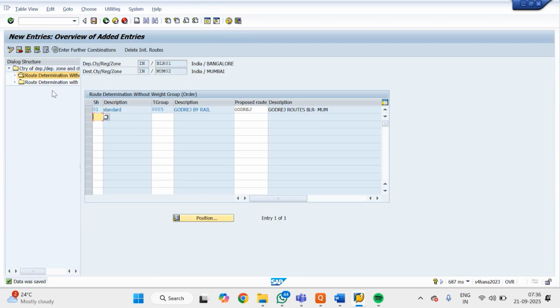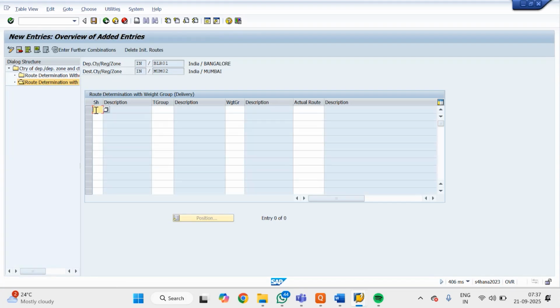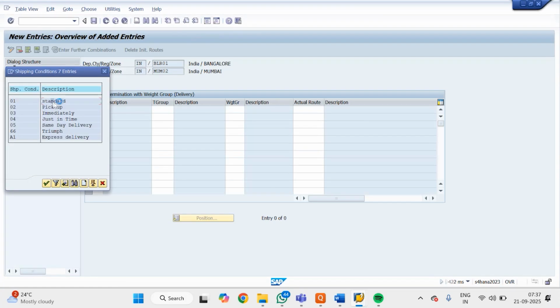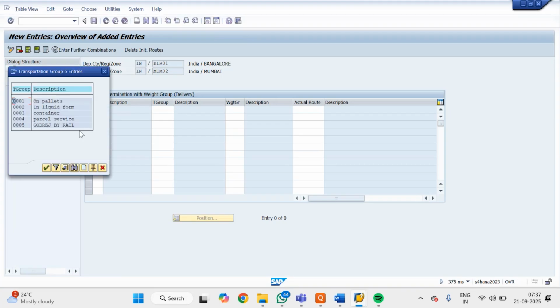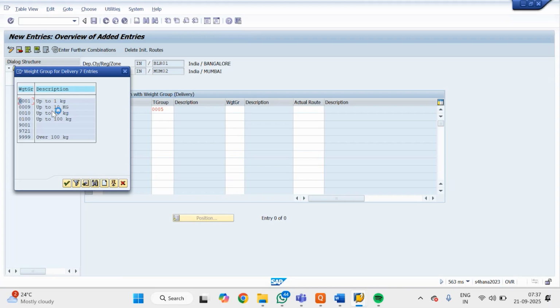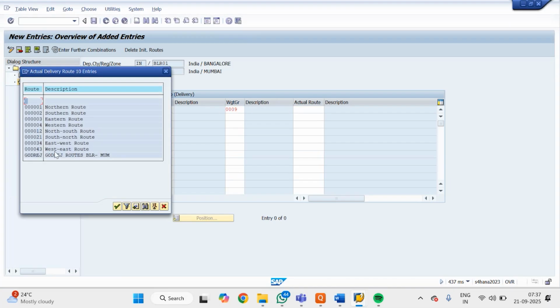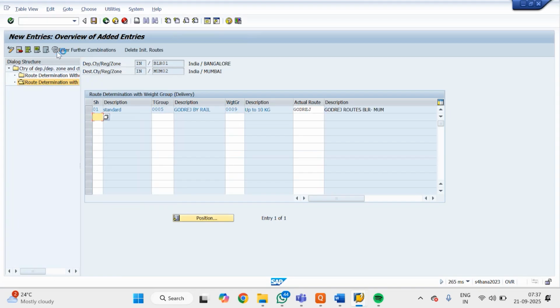After that, in the without weight group, we don't require the weight of the material maintained here. But when we go to the route determination with weight group, new entries, and here the same shipping condition, standard, transportation group based on material master 005. But here the system asks total weight up to 10 kg, up to 1 kg, so 10 kg for example. And route also here, and click on save. We have completed this configuration.